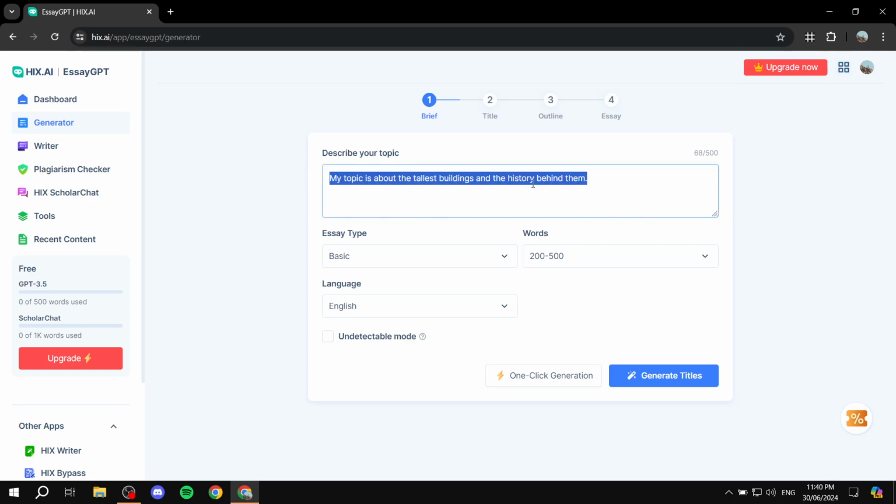My topic is about the tallest buildings in history and the stories behind them. Now, I need to note, the more details that you add in this section, the more accurate it's going to be when they actually generate it for you. So make sure you actually add as much as you can. You do have a 500 character limit, so make sure you have that in mind. But feel free to add all the chapters that you want to talk about and so on.